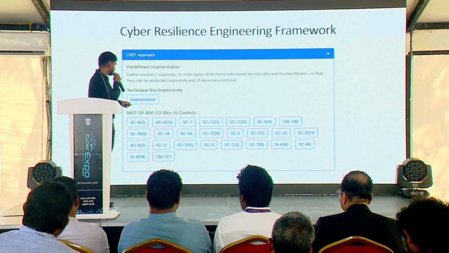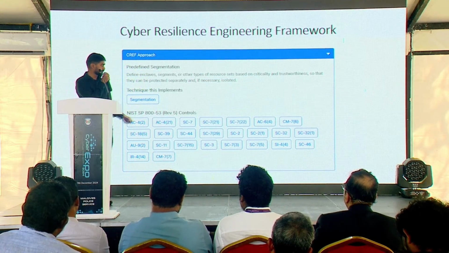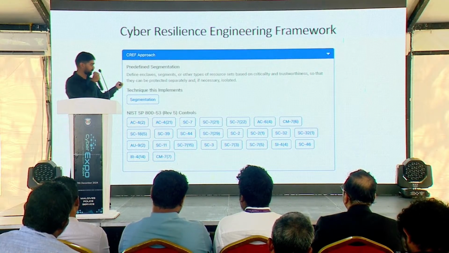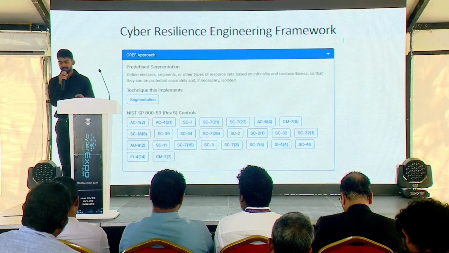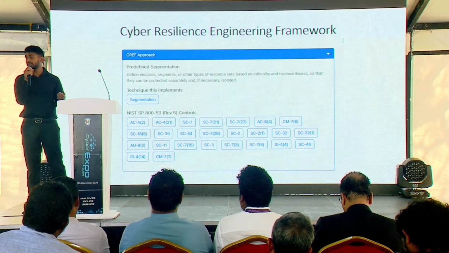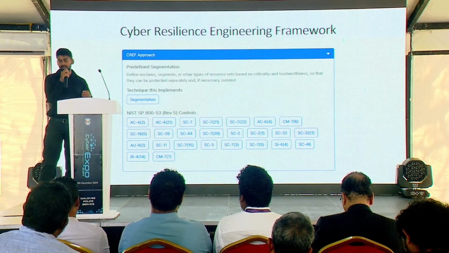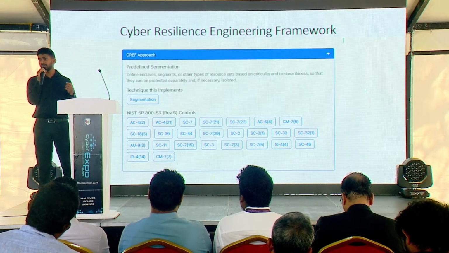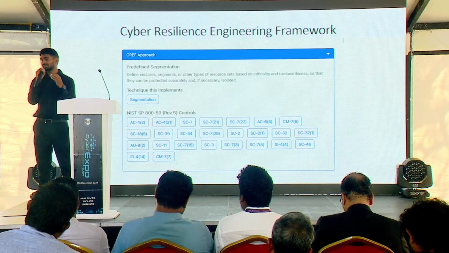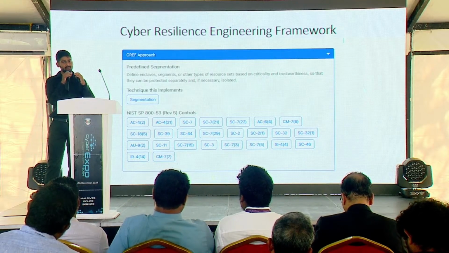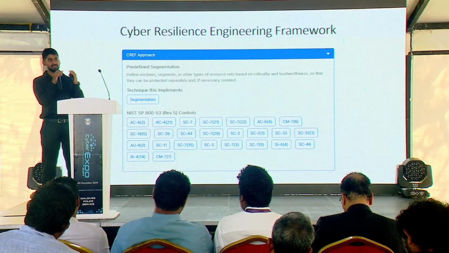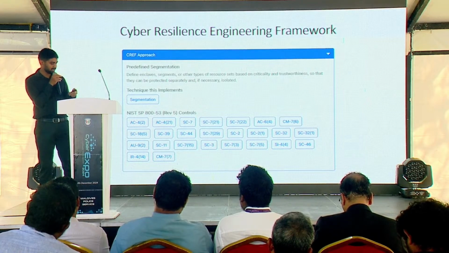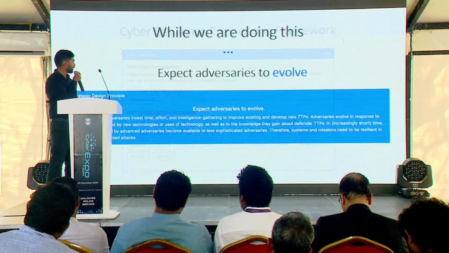So you could see what are the NIST SP controls it refers to. For segmentation, I see a lot of companies going into segmentation, but not going into micro-segmentation. Now we are more going towards containers. So when you're going towards containers, what I mean by micro-segmentation is based on the business criticality, the functional, you can micro-segment as well. So if something is compromised, it is isolated within that environment.